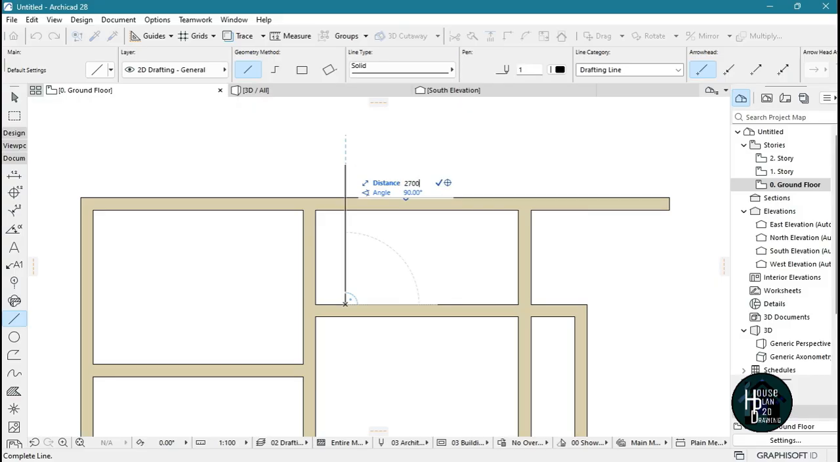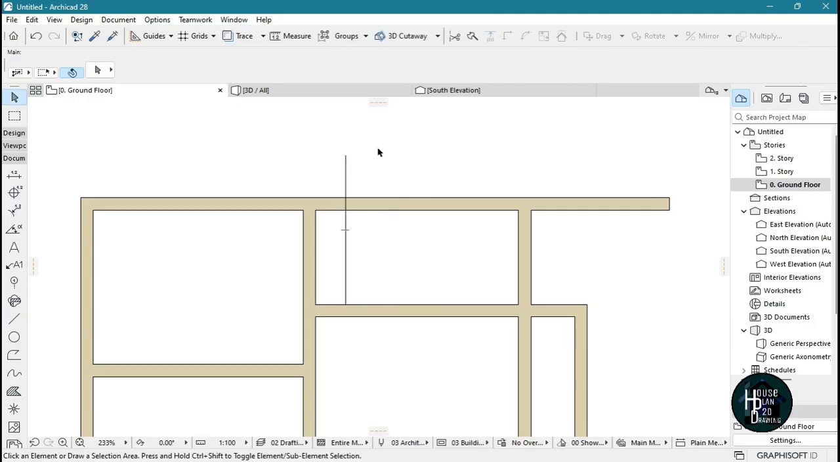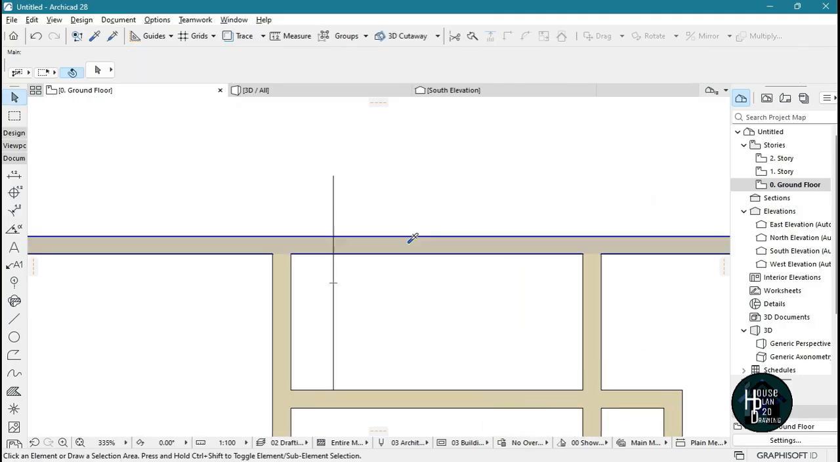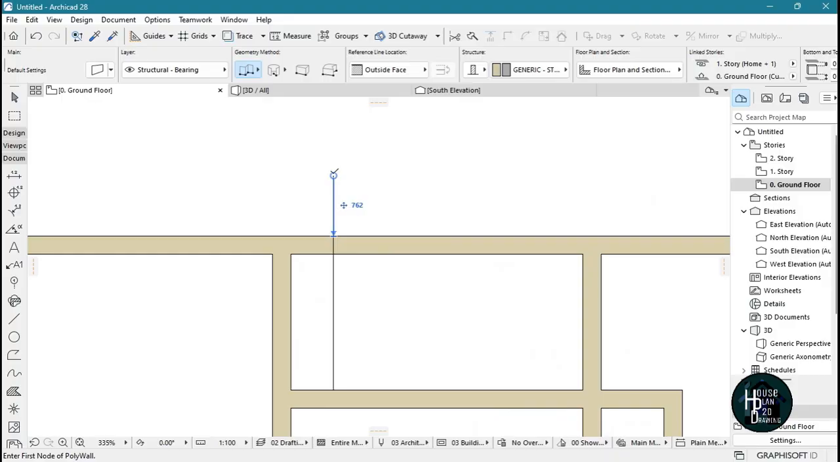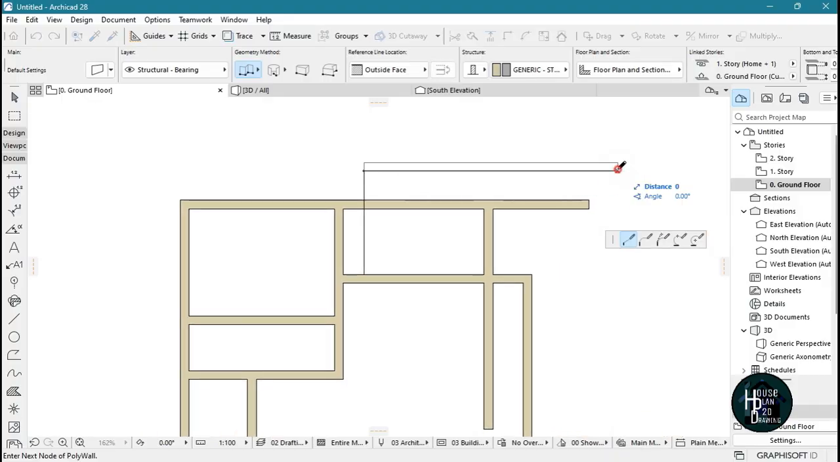Once you do that, just double click, or just click. Now hold down Alt, select on this wall. Once you select on the wall, from that point click on it. Then just drag it outside like this, then double click.